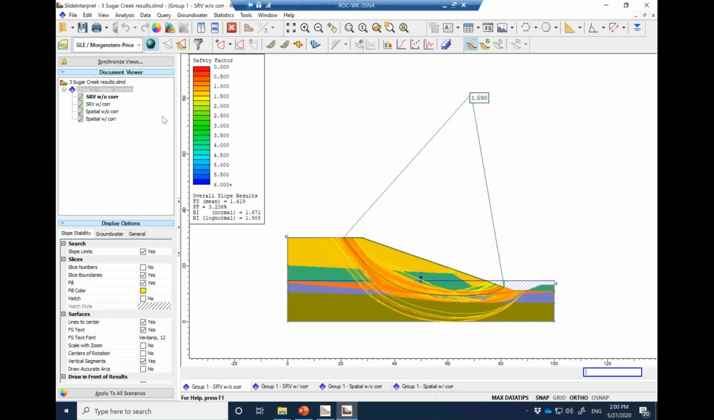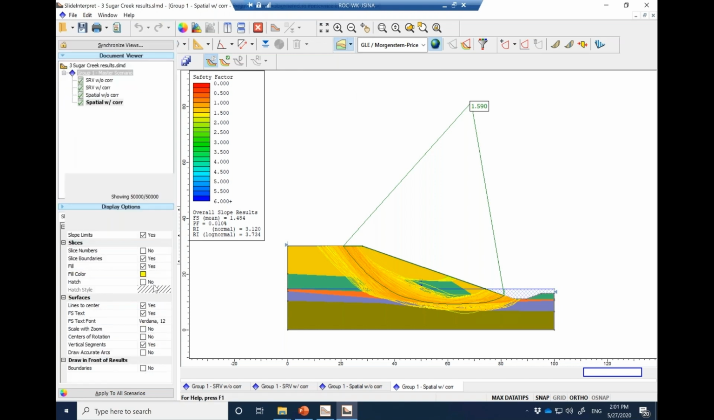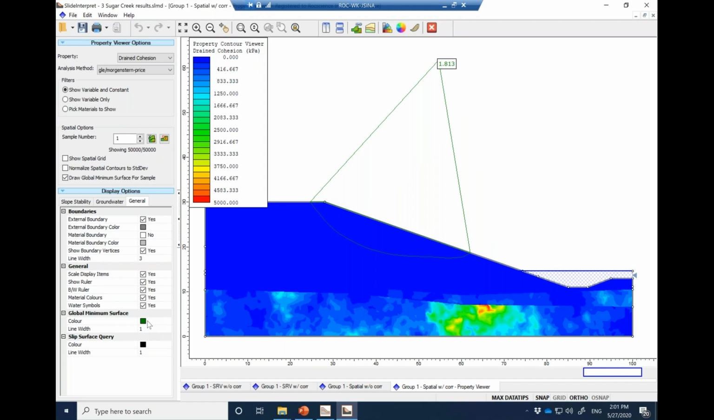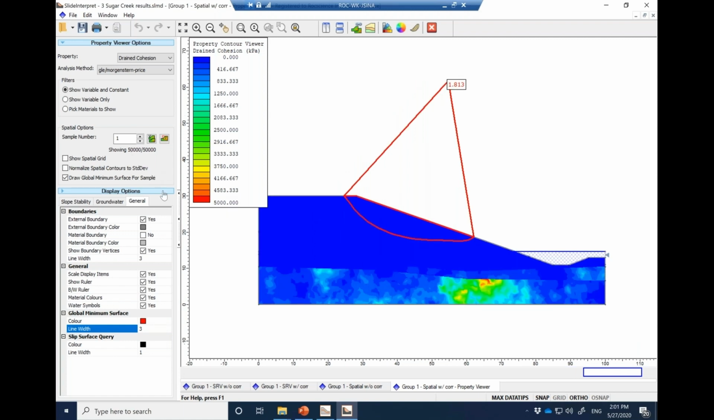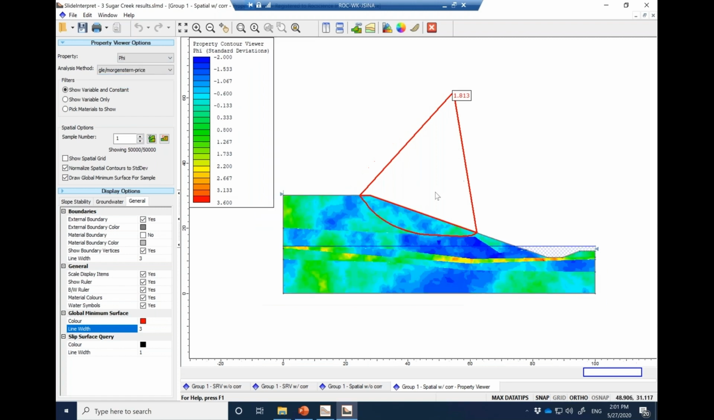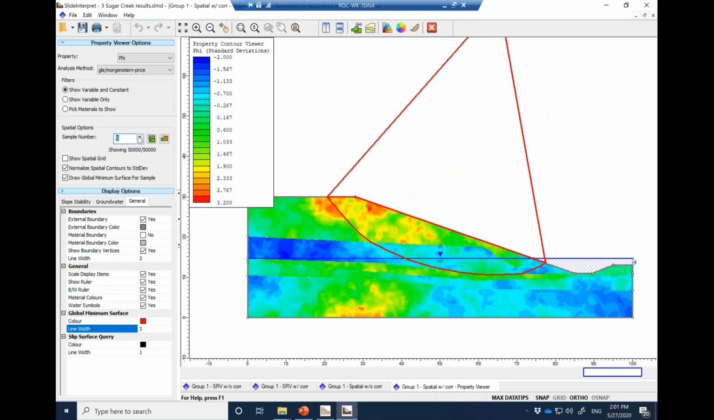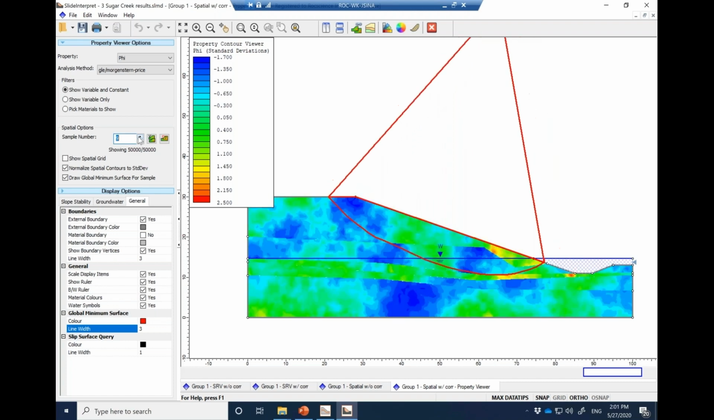If I want to show you results very quickly, let's just look at the spatial results, and then I'll show you a table with other results. So if we go to the property viewer again, I'm going to change the slip surface to a different color and make it a little bit thicker. So for this one, let's say for friction angle, this is the critical slip surface for every single simulation. You can go up and you can see the critical slip surface for different cases.